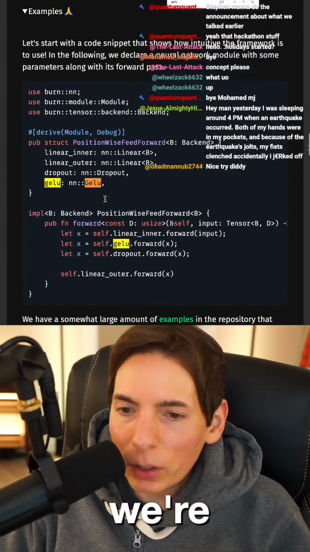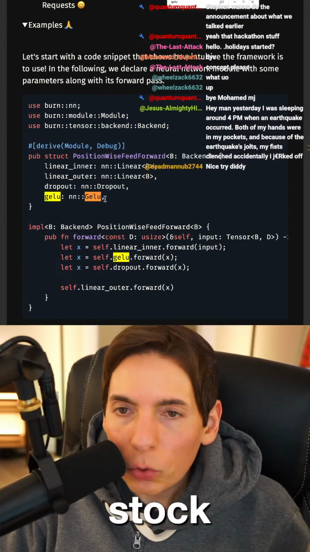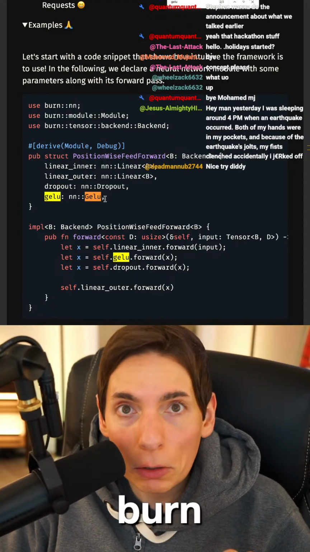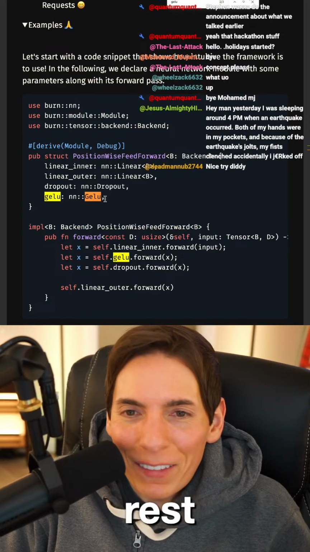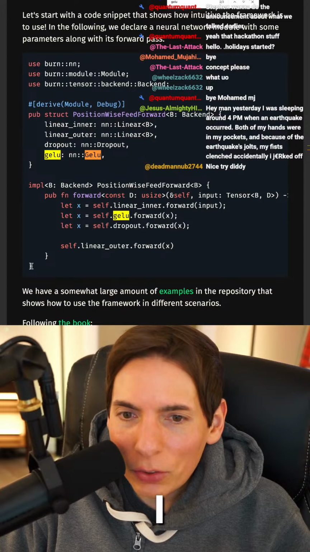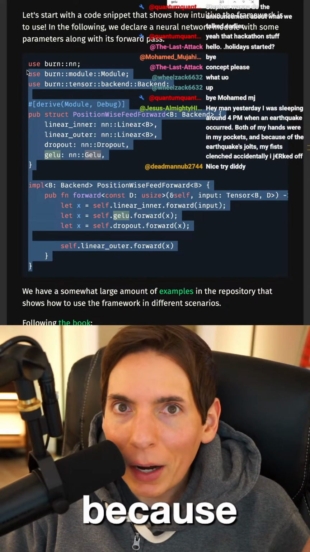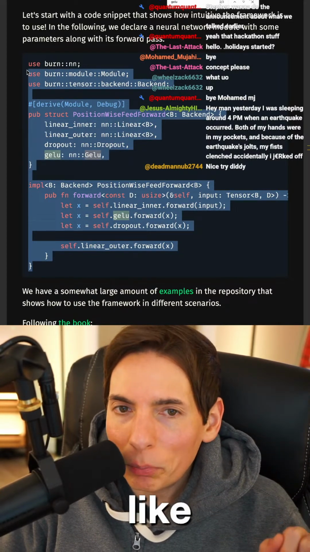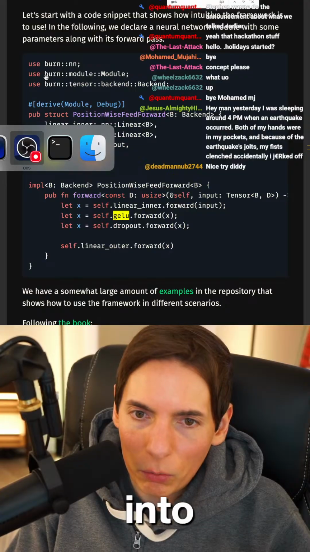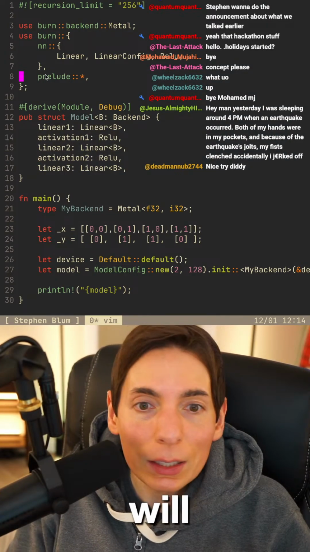So we're going to jump in. We're going to be doing some stock price predictions. We're going to be using the Burn library and Rust, because Rust for everything, Rust for all of it. I'm kind of excited because I've been using PyTorch for a little while, and I like the simplicity of it. Let's jump into where we're at now, and then we will be done here.